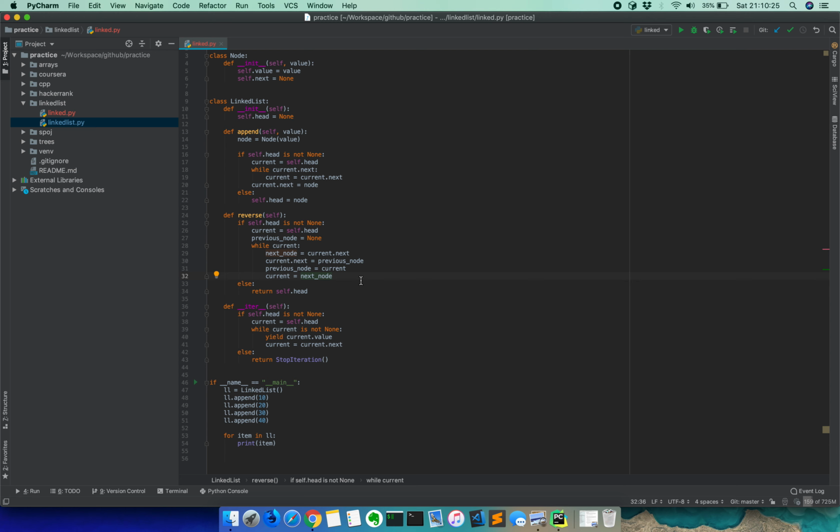When I come out of the while loop, my current is none. So you might be saying, I can just make self.head equal to current. No, that is wrong. Current is actually pointing to none. That's beyond the last tail element. As we said, the tail node's next always points to none. That's how we know that it's the tail.